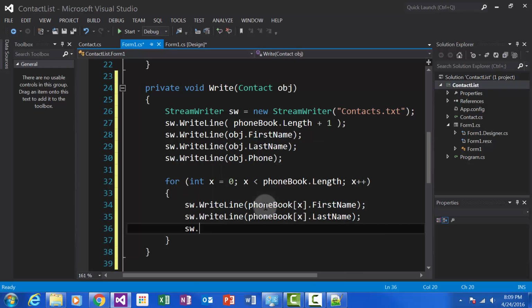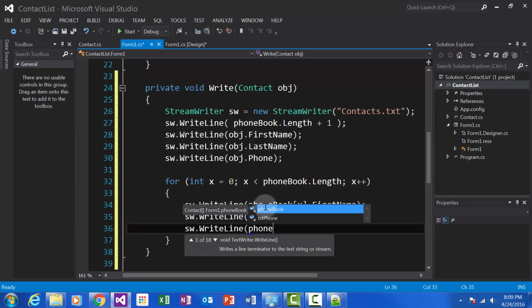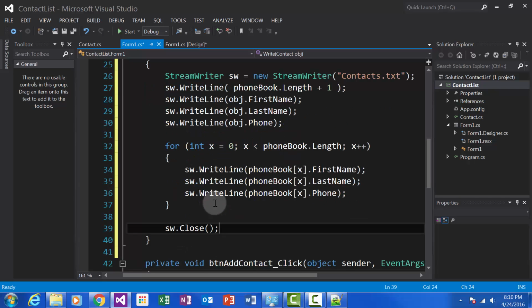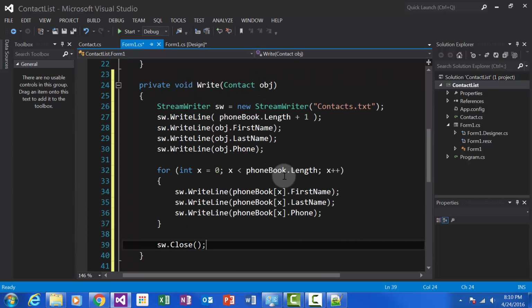and then sw.writeLine phone book dot x dot phone. Alright, so I'm going to write all those values back to my text file. And then once I'm finished with my text file, I need to make sure that I close it. Alright, so that'll help me save everything back to my file.